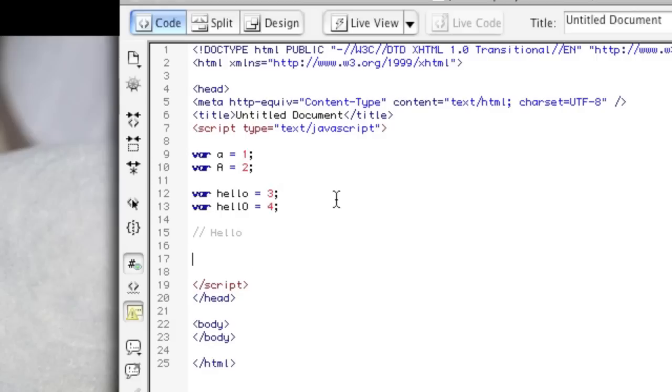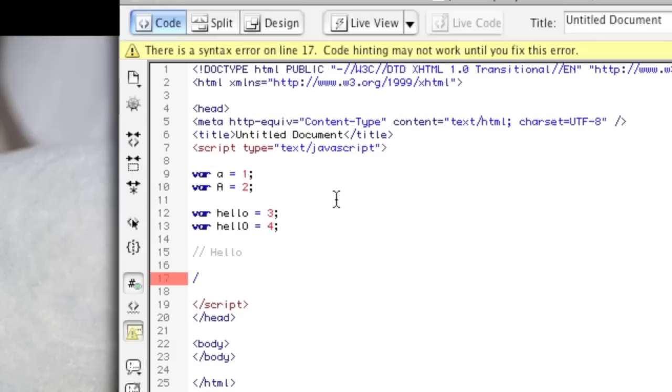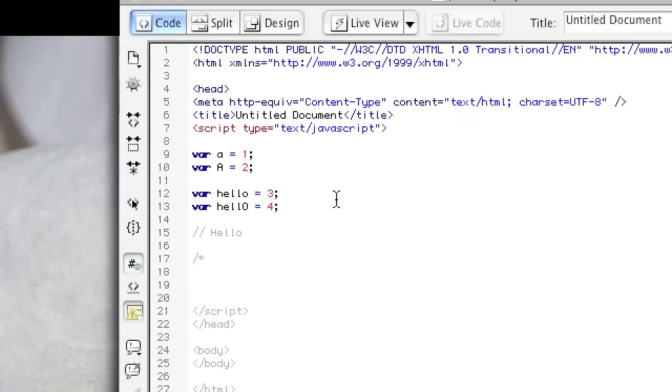Another type of comment is the /* and then the */. These are kind of like brackets or containers, and anything that you type in between there is going to be ignored. So if you have a longer comment that you're going to write, a whole paragraph or a whole bunch of information, you can use that kind of comment.